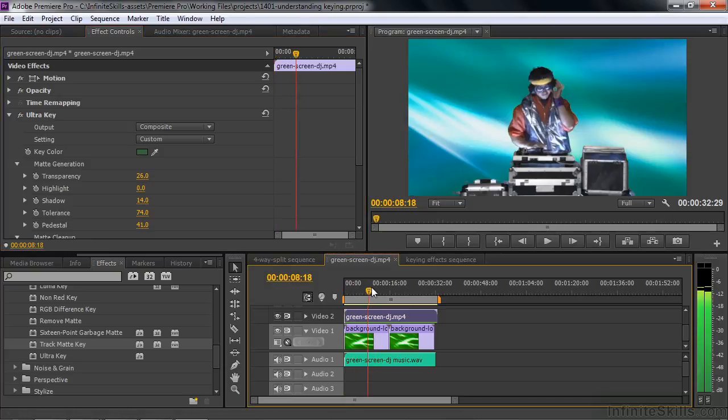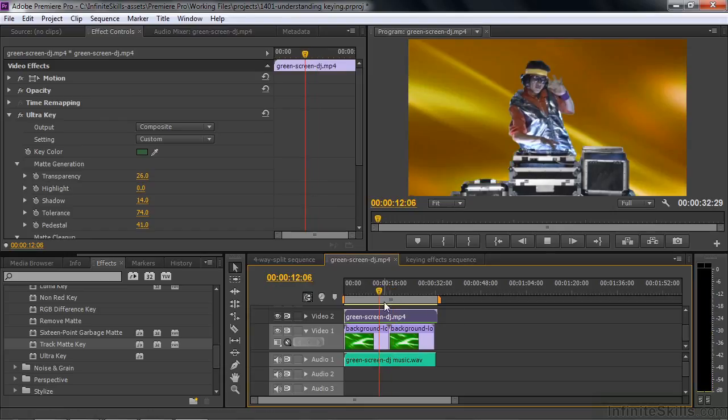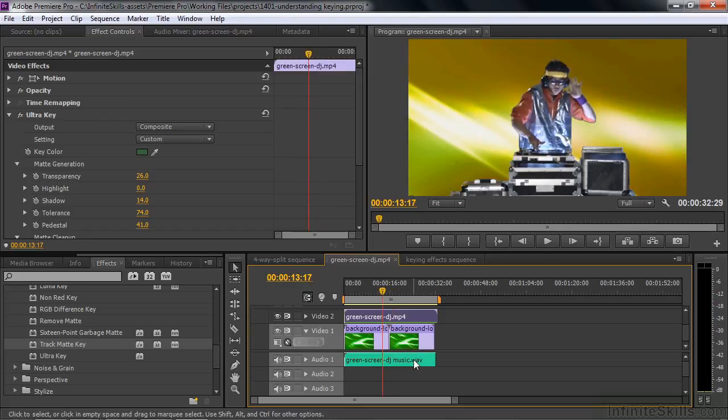We've got a green background, but it also changes color like that, right? So the ultra key got rid of that background, made it transparent so you could see just the DJ. That's how green screens work. You've seen that happen all the time with weather folks. Let's go on down to this 4-way split sequence.